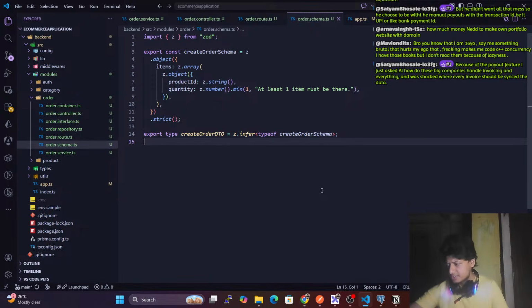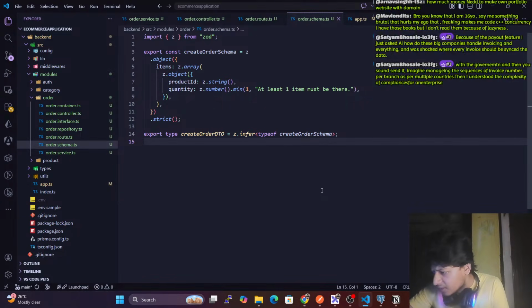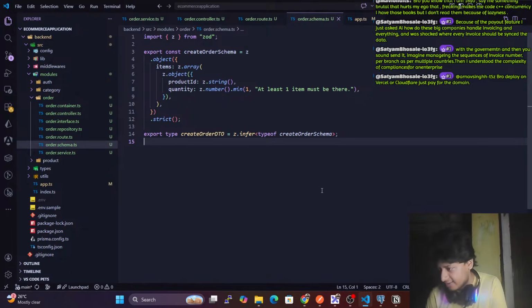Okay, Mavian edits: Bro, you know that I am 16 years old. Say something brutal that hurts my ego, that freaking makes me code C++ concurrency. I have those books, but I don't read them because of laziness. See, the fact that you're lazy is because you don't want it enough. For example, if you stop breathing, you will be desperate for air, right? Why? Because you need air to live. So you don't have that hunger when it comes to learning something. If you have that hunger, that I have to learn, I have to do something, then you cannot just be lazy. Naturally your body will not let you be lazy. So it's all about the mindset. Do you want it enough? Do you have that hunger? If you have the hunger, you will not be lazy. So if you are lazy right now, it means that you don't have that hunger.